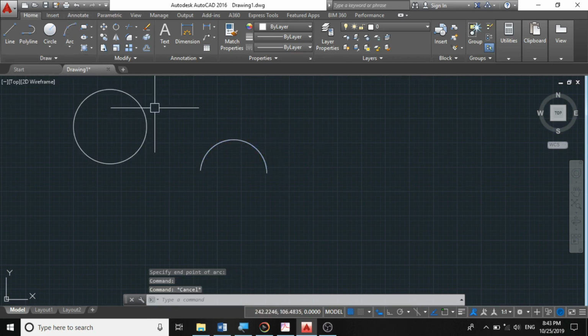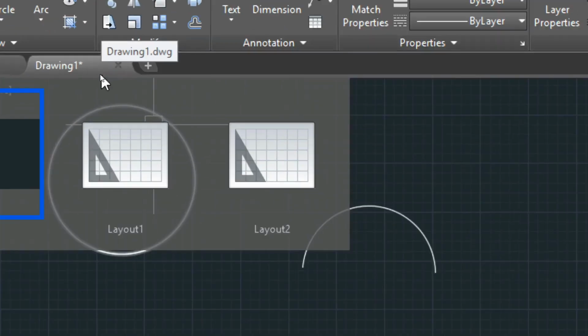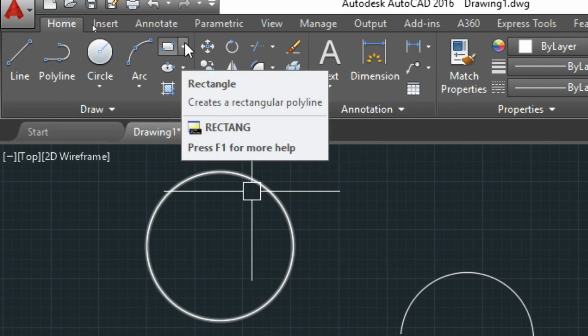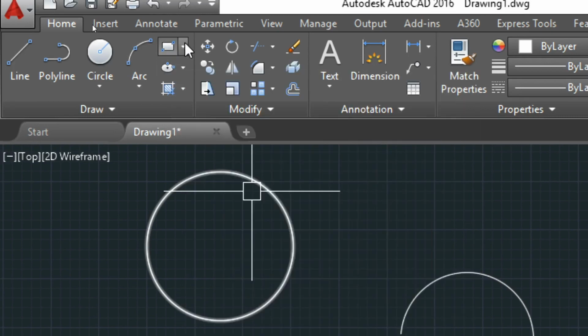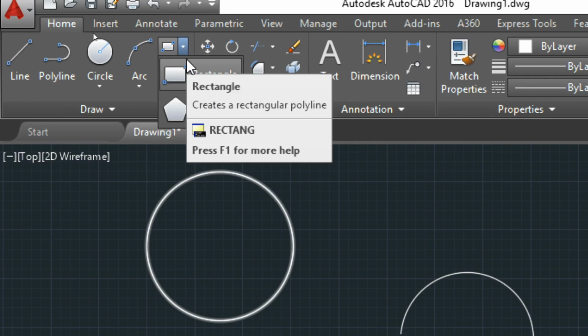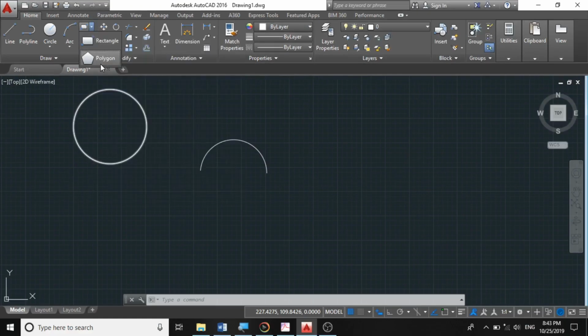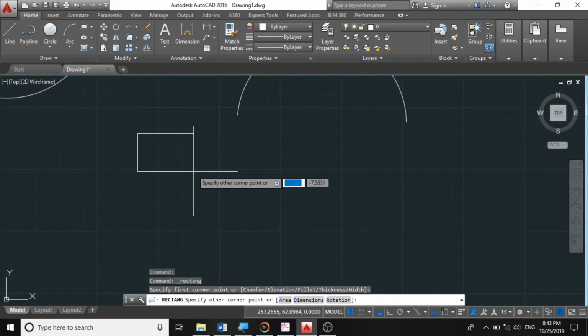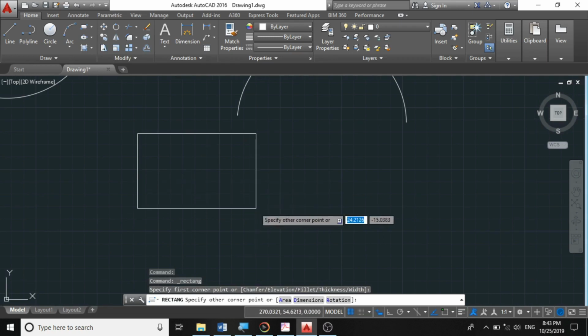The next function under my draw panel is the rectangle. I'm having a drop down button here too. By clicking through the drop down button, it shows a polygon, so I can access my rectangle or polygon through this section. Let's go by the first one, which is the rectangle. Specify the first point of your rectangle here. Specify the other point, I clicked here.